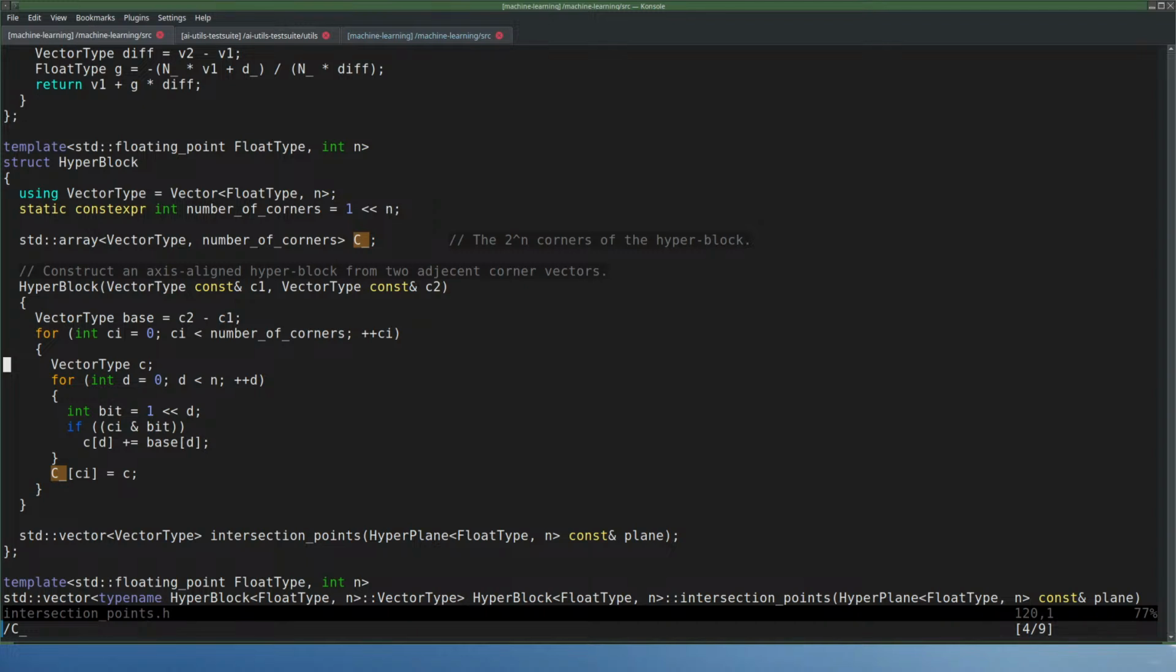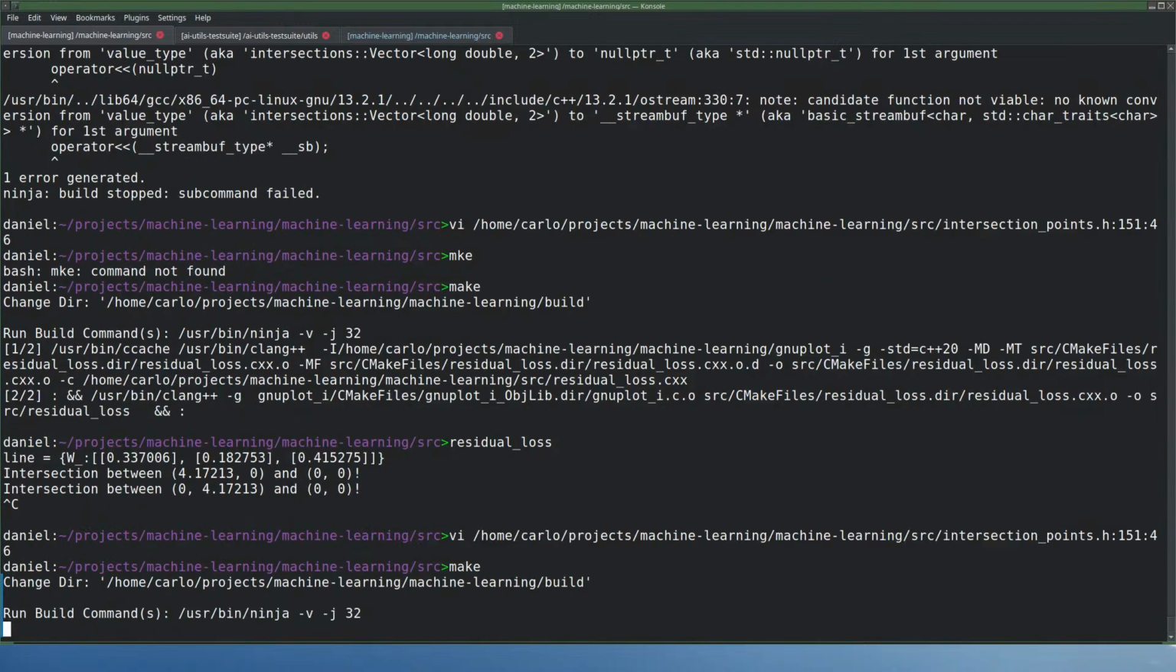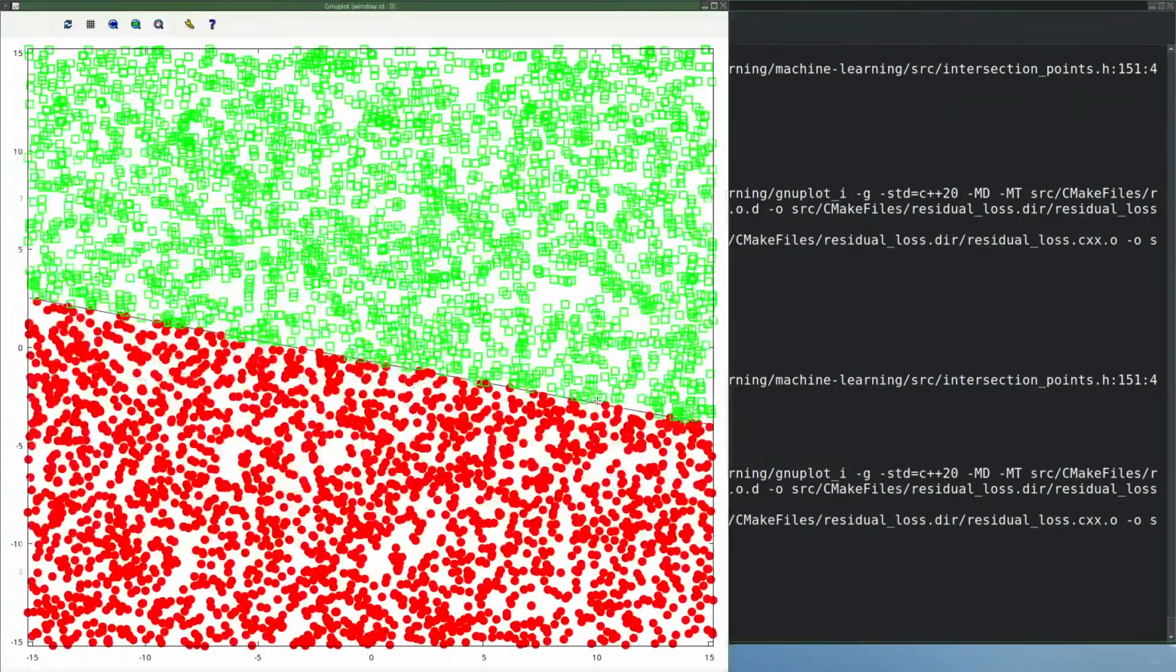Vector C is that plus base. Oh yeah. So that should have been C1 plus C. Fixed, I think. Though it would have been nice if the line was on top of the dots. You can fix that too.